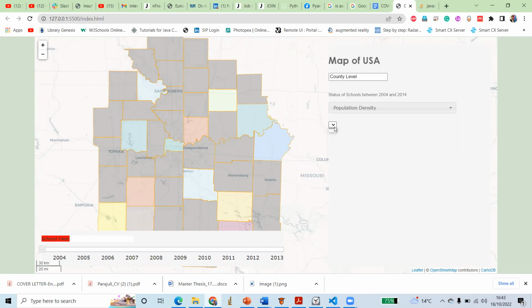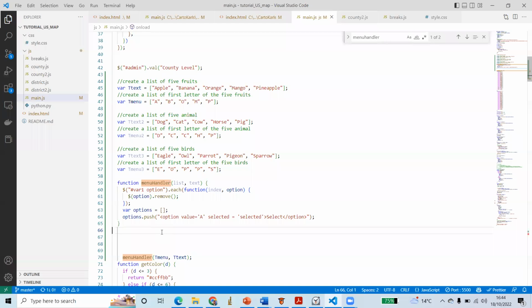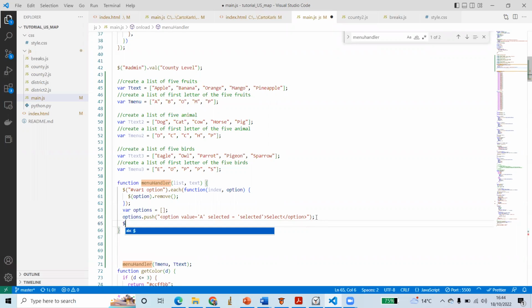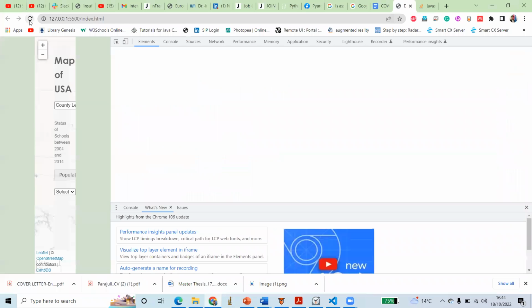So what we should do is in the variable one, inside this function, we need to use a dollar sign, and then variable one append options join, and then on select menu we are going to use a refresh. So save it and again see the console.